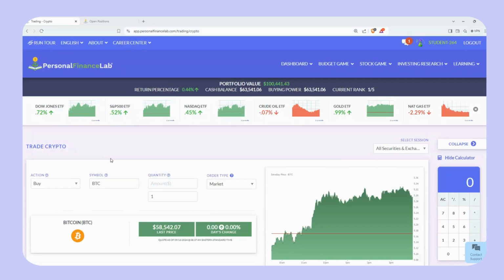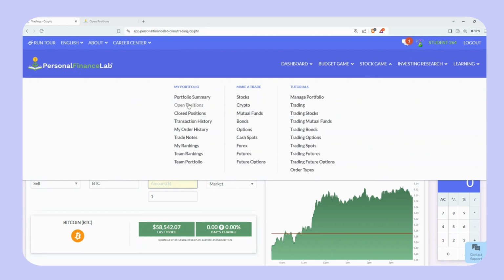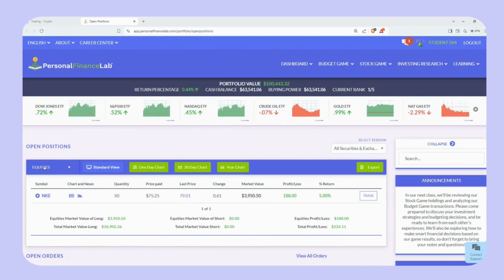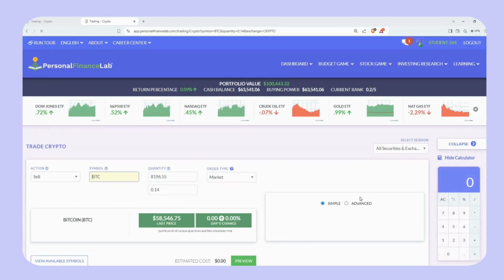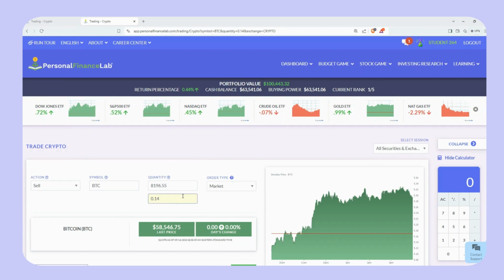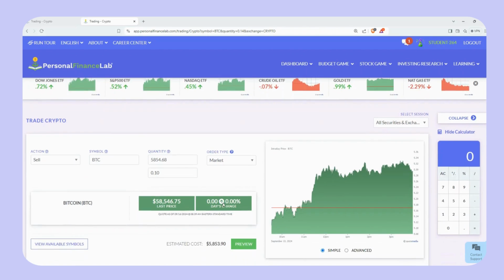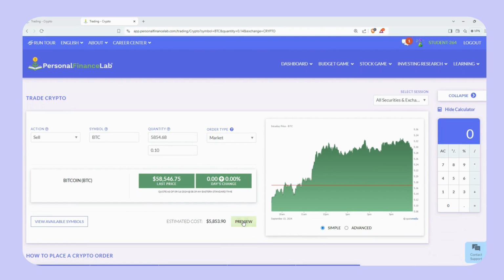To sell your cryptos or to close your position, you can use the same order screen. Just change the action from buy to sell, then enter the quantity. Or you may prefer to go to the Open Positions page and then select Crypto from the drop-down menu that says Equities by default. Click Trade beside the crypto you want to sell, and you'll be taken back to the crypto trading page. If you want to sell only part of your holdings, you can edit the amount in the second field under Quantity. Click Preview to see the estimated price you'll receive.